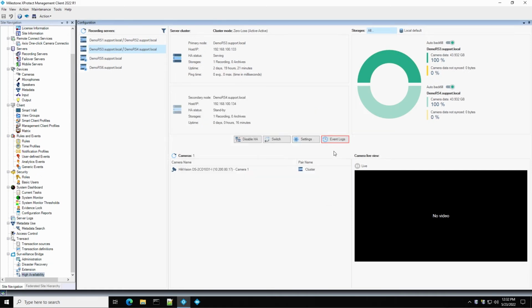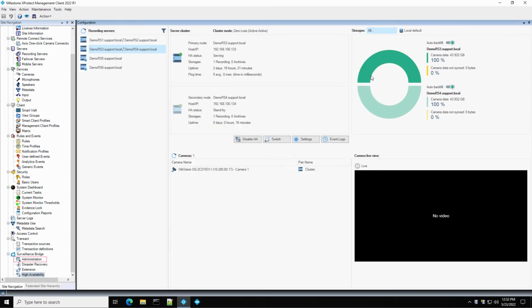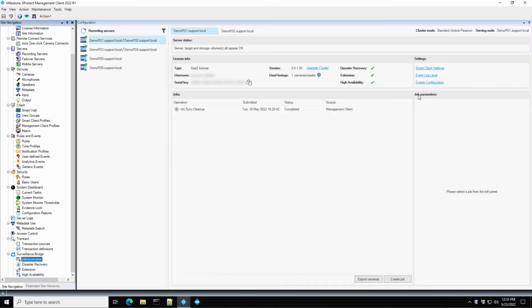Event logs allow us to see and potentially export the logs collected for this cluster. The event log detail can be further defined on the administration page as needed.